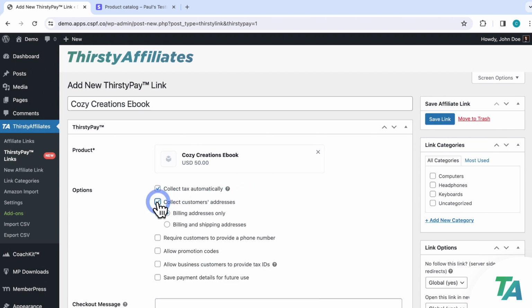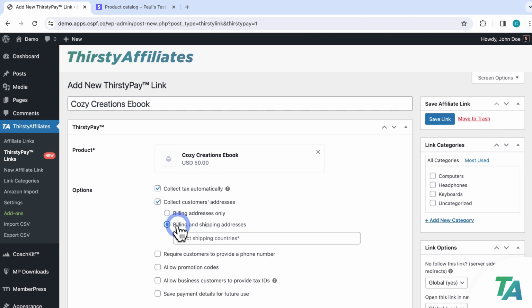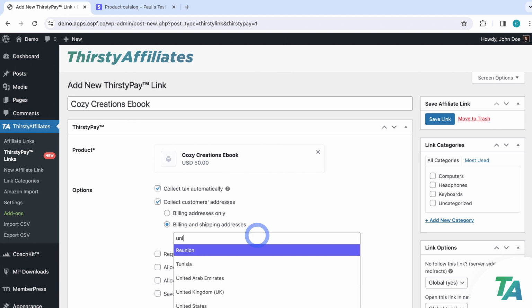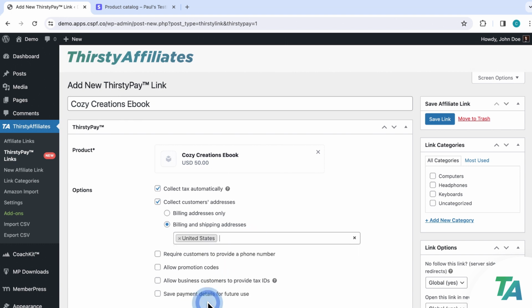Next, you can enable Collect Customers' Addresses if you need to capture an address for your customers, like if you're shipping a physical product or you're collecting taxes on it. If you enable it, you can choose to collect the billing address only or the billing and shipping address. If you do select billing and shipping address, you can limit countries you want to ship to. So you can just select those countries here. So you could say you only want to ship to the United States, and you would just select the United States here. Or the United States and some other country. So you can select multiple countries here too.